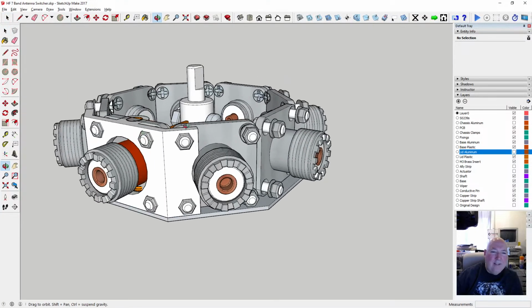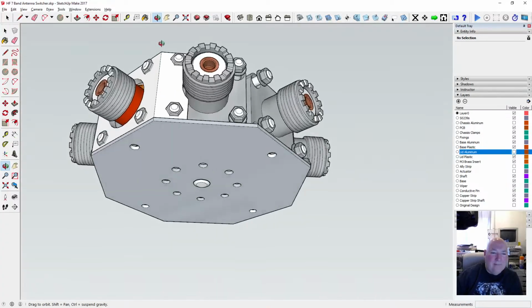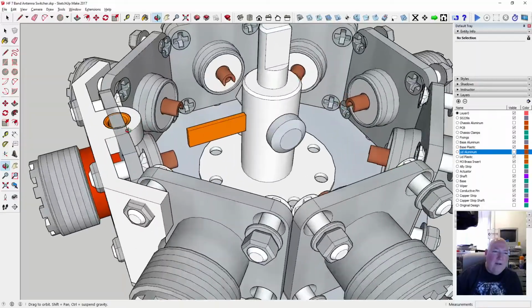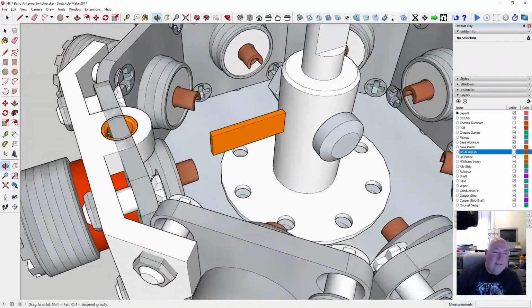Anyway, right, let's sort this. We've got to fasten the lid to the bottom now. The old fixings won't work. And you can't have a fixing through the plastic.